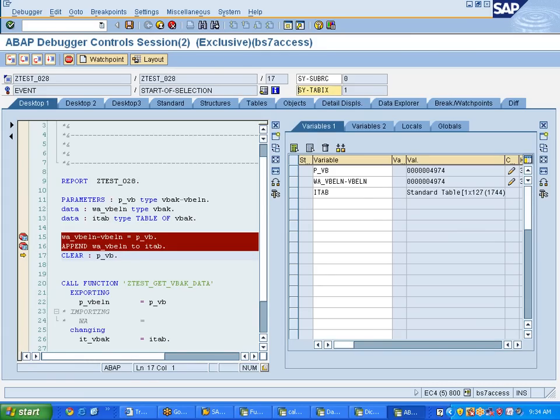Okay. So now I clear P_VB. As of now, what is there in P_VB? 4974 is there. After this step, what is there? P_VB is blank. So now what I am doing here? I am passing P_VB, which is blank, to the function module, and similarly passing iTab.